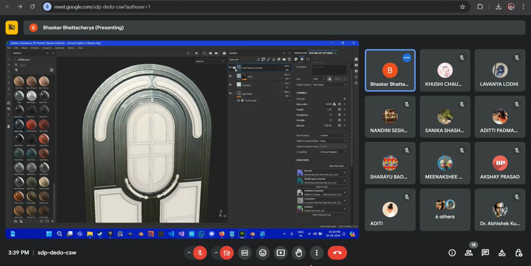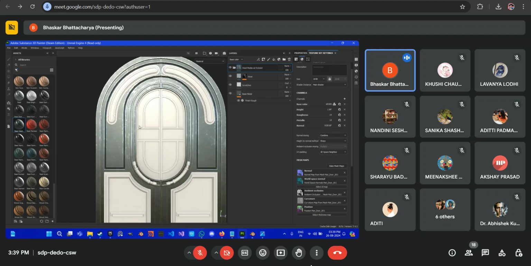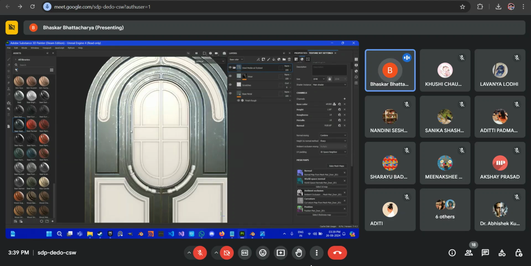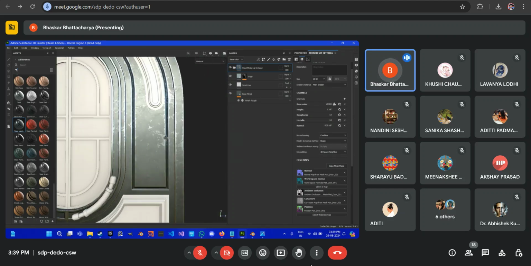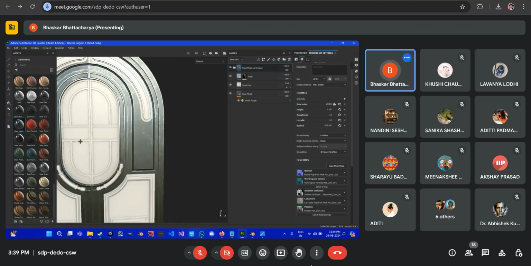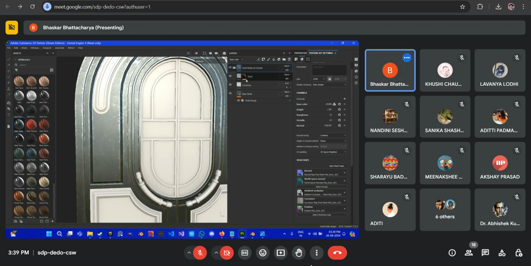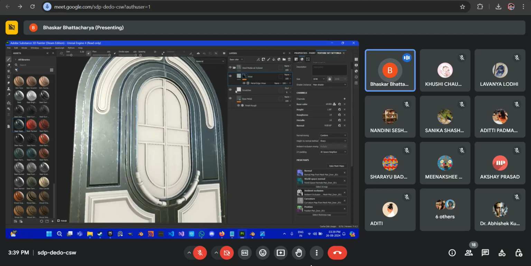So this is what we have, and right now I feel like the amount of scratches is too much, so I'm going to modify some of these generators that have been applied to this, and tweak it so that we have something that is acceptable. So I want to reduce the amount of edge wear that we have, as I can see that most of the information is coming from this layer.